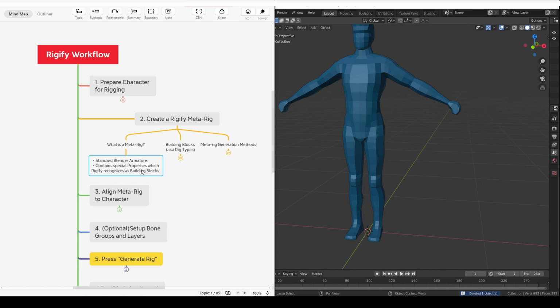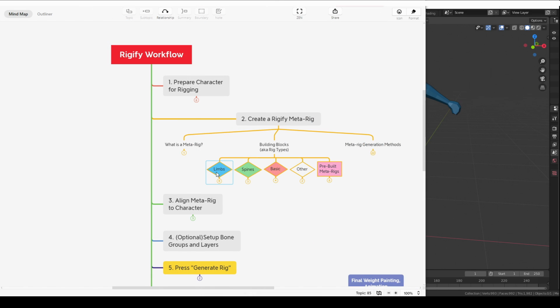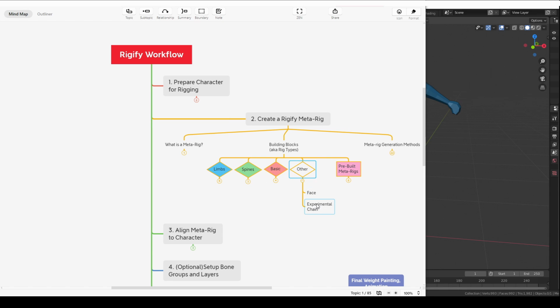I mentioned building blocks, and so let's explore what those are. A building block is just the word that I use. Officially inside Rigify, they're called rig types. Rigify offers 4 categories of rig types. There are limbs, spines, basic building blocks, and there are 2 other presets that we will look at.